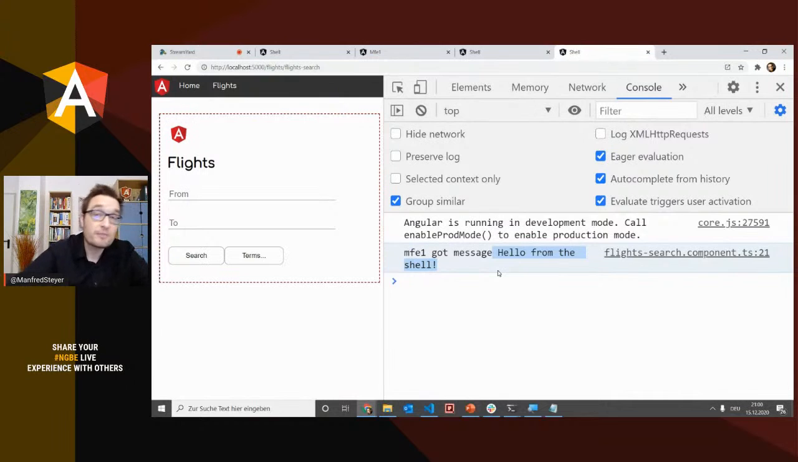Don't overdo it. Limit it to a minimum, because communicating is coupling parts to each other. And this is all about reducing coupling.